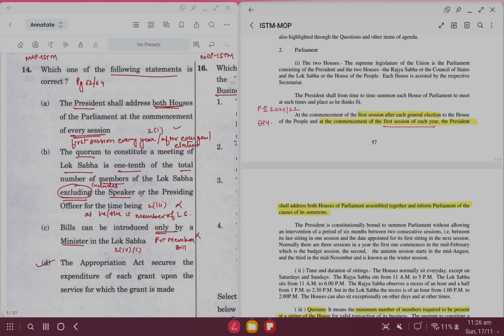Statement C says bills can be introduced only by a minister in the Lok Sabha. No, there are two kinds of bills. One is government bill and another is private member bill. The private member bill is a bill which is introduced by any member who is not a minister. That's a private member bill. So statement C is also incorrect.